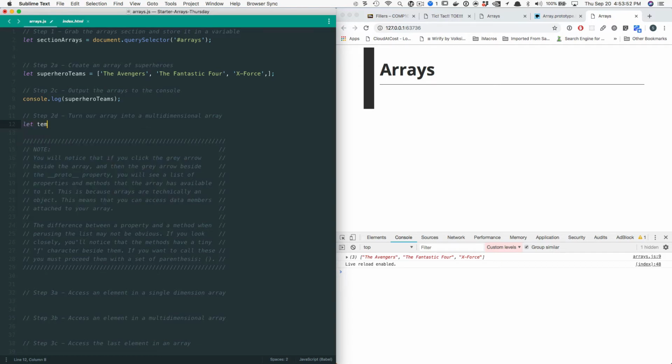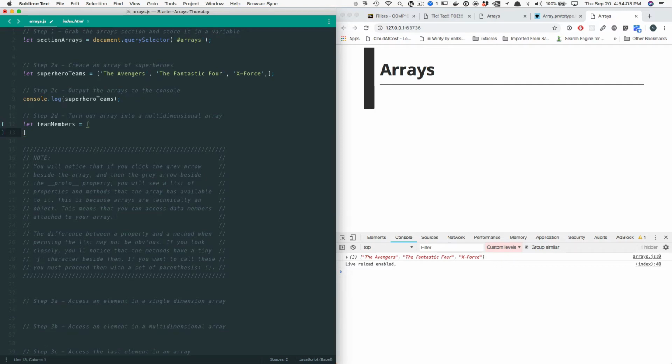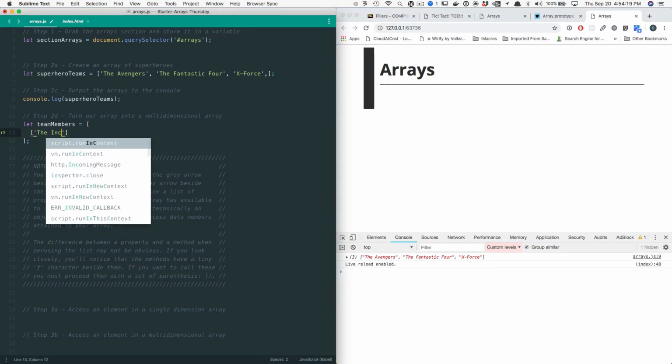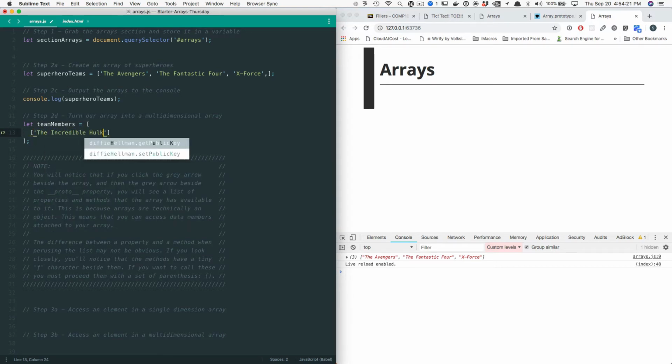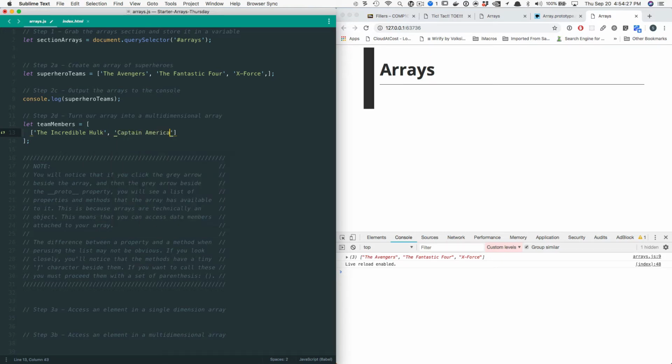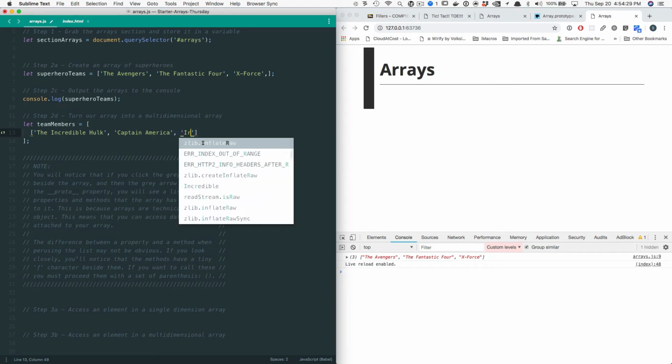So we're going to do let teamMembers equals. And something very cool in JavaScript is that you can work on multiple lines when you're dealing with things like arrays and objects. So I'm going to put my opening bracket for my array list here and the closing bracket for the array list here. And then inside, I'm going to create my nested arrays. So I'm going to have a set of square brackets, and inside there, I'm going to put in my list. So I'm going to have the Incredible Hulk, Captain America, and Iron Man.